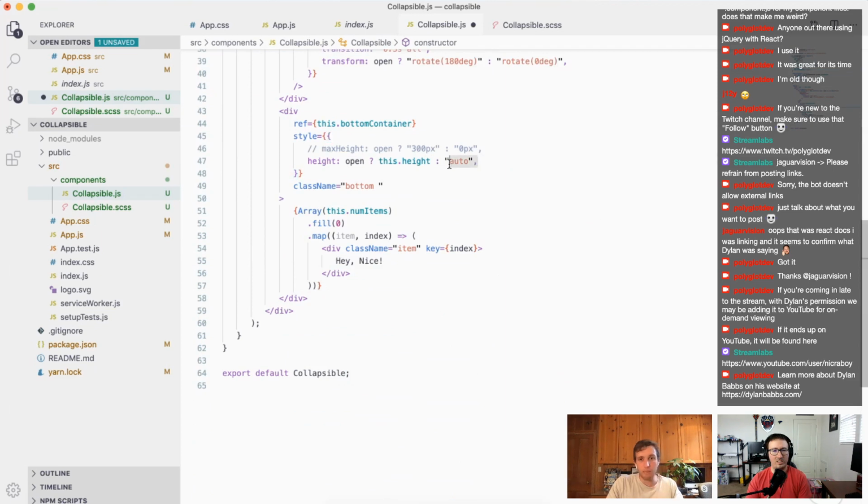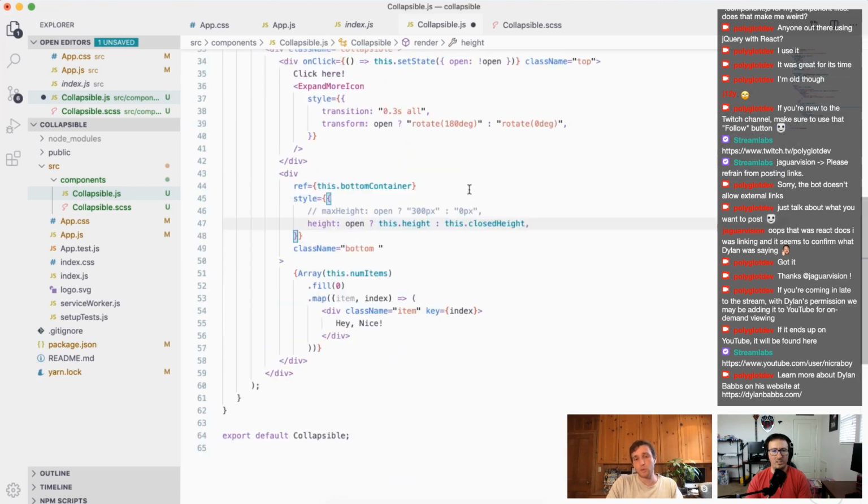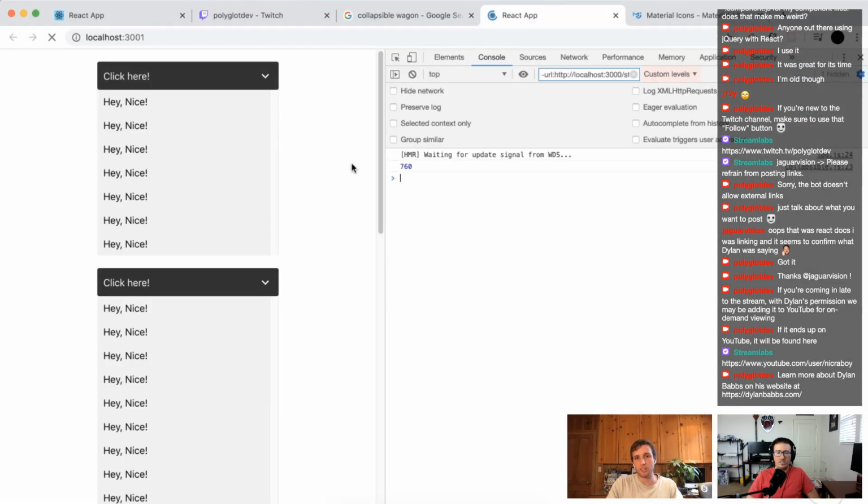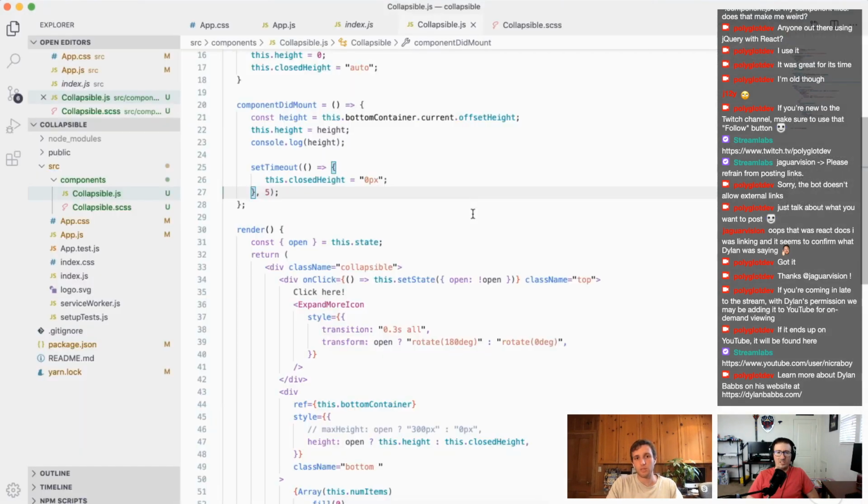And then I'm going to use the this.closedHeight over here. So at first, when it mounts, this.closedHeight is going to be auto, so we can calculate it. But then after 5 seconds, we're going to want to set this.closedHeight to 0 pixels. So this might look a little strange because we have the transition going. So it might open and close.